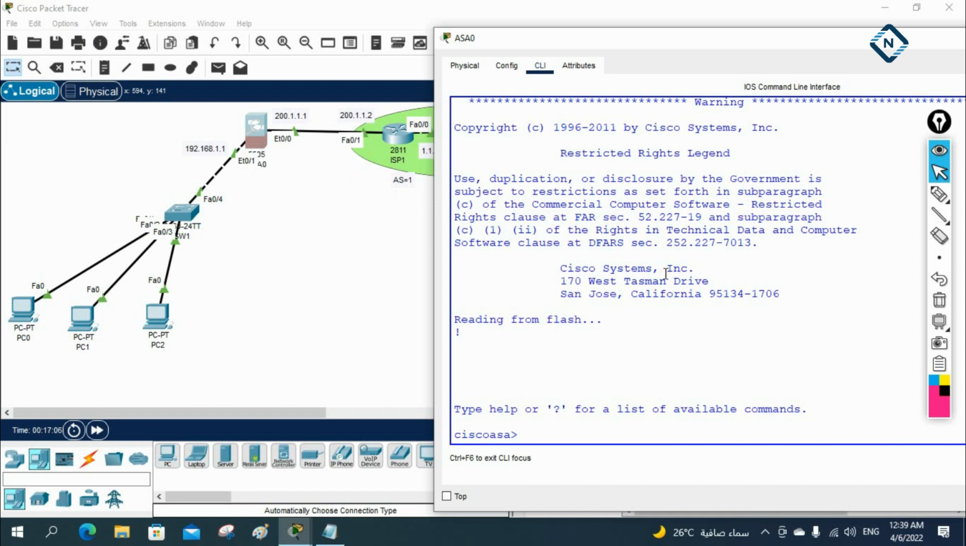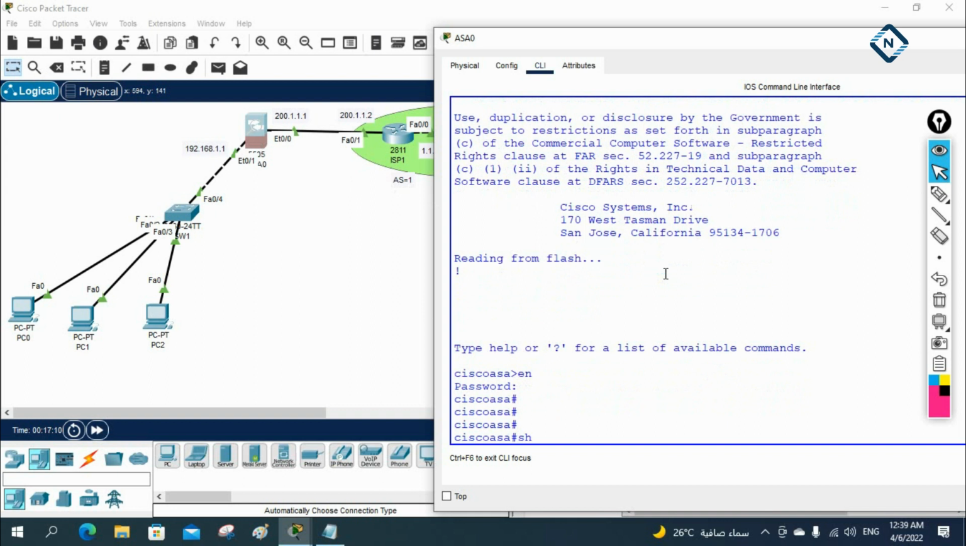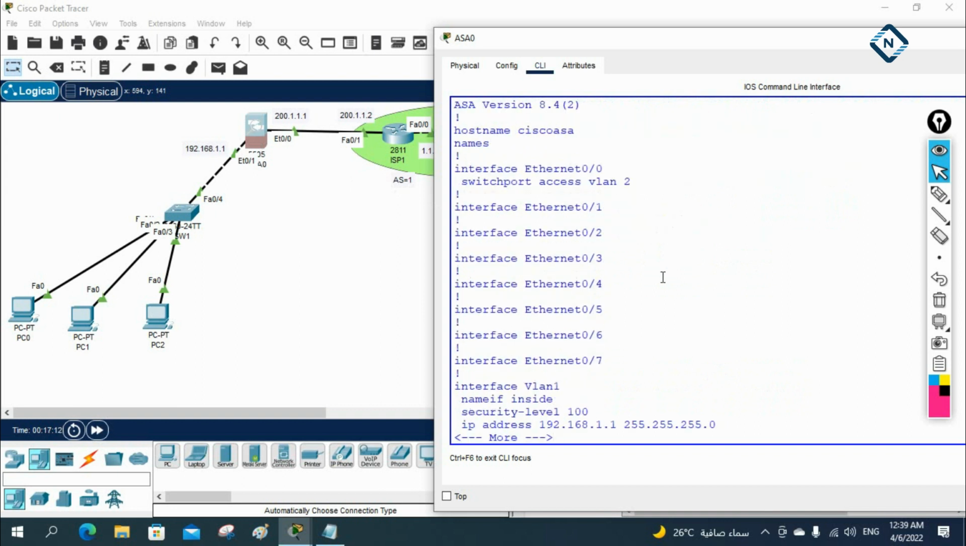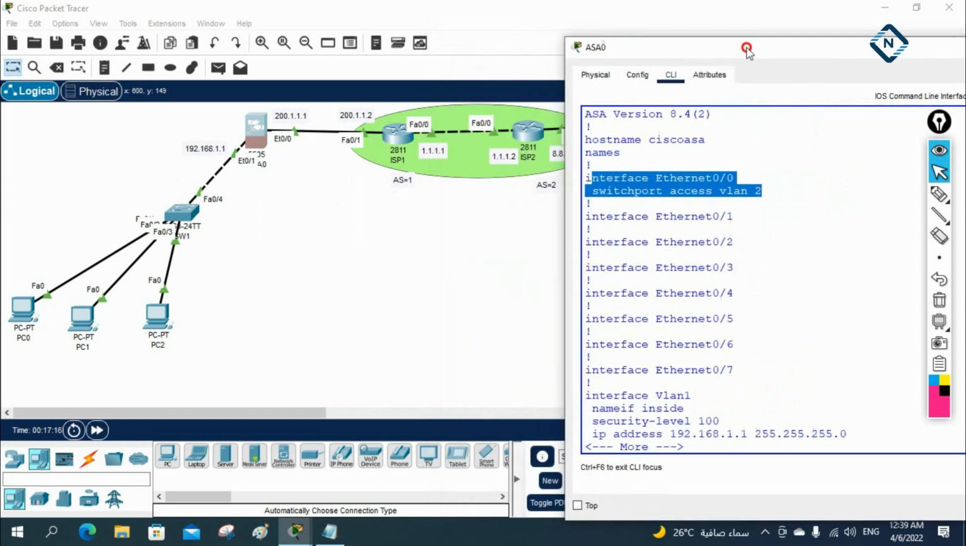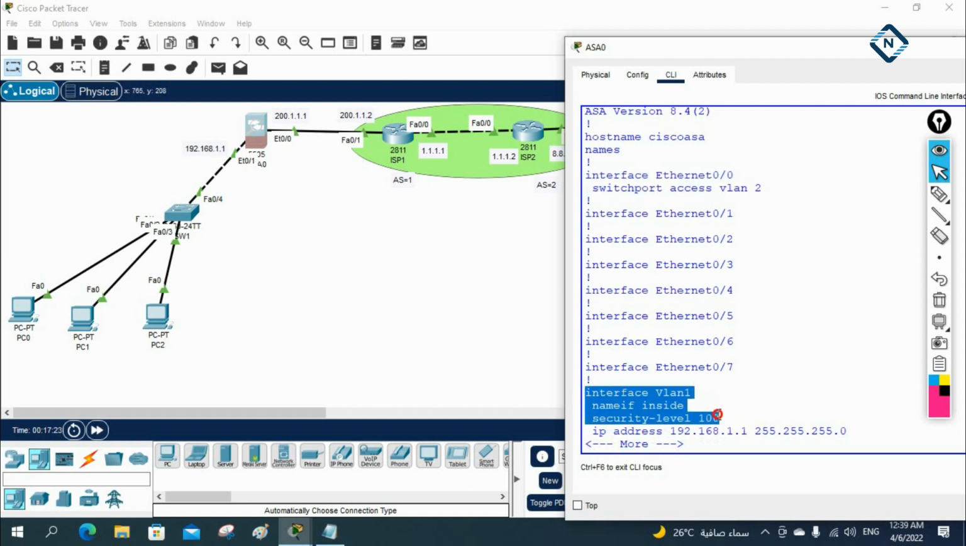Okay. So let me type enable and no password here. I can write show run just to cross check what we have. If you see, Ethernet 0/0 is in VLAN 2. And if you see, VLAN 1 is already having the security level 100 and its name is inside, and already we have this IP address assigned. So this one is good.